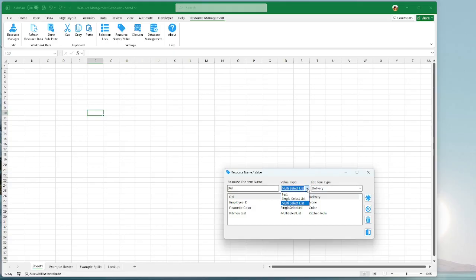A multi-select list, and you'll come to see what that is, but it effectively means you can select multiple values. A single select, so a classic drop down, select a value effectively, or just free format text. So free format text is where we don't have a list item as an employee ID, and it's just text. So that means that you can just free format into whatever you want.